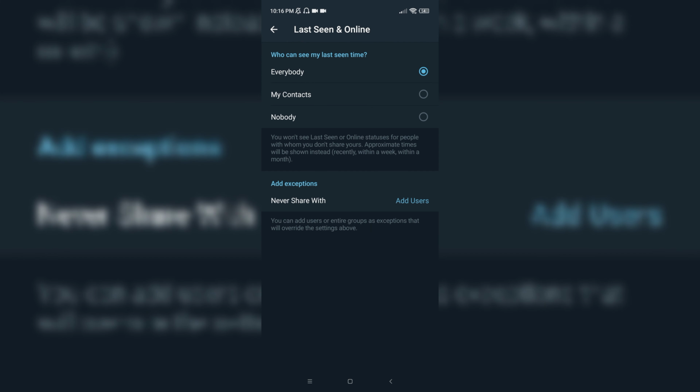Click on it and here you can see there is an option who can see my last seen time. It's actually by default on my contacts or everybody option. What you have to do is just simply click on the nobody option.